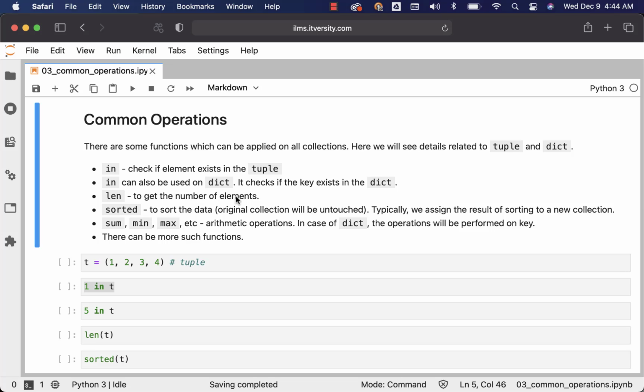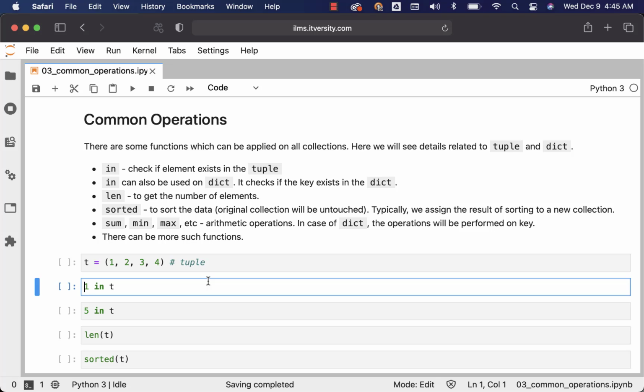Len can be used to get the number of elements. You just have to say len of and you have to pass the collection. Any collection can be passed and it will just return the number of elements in the collection.